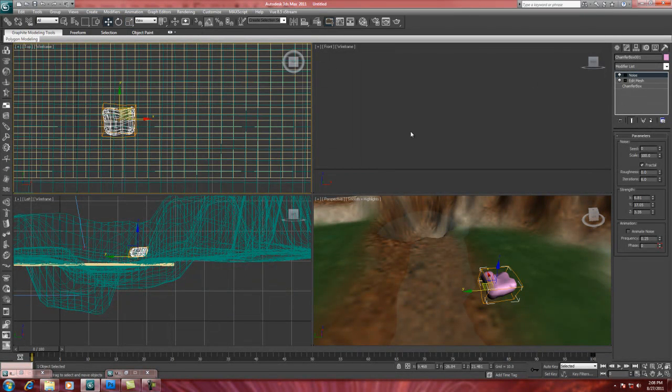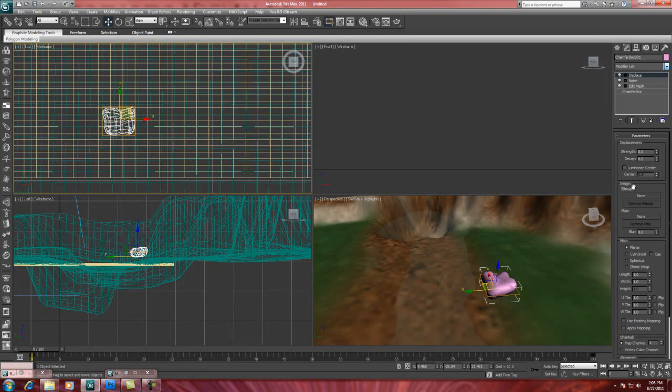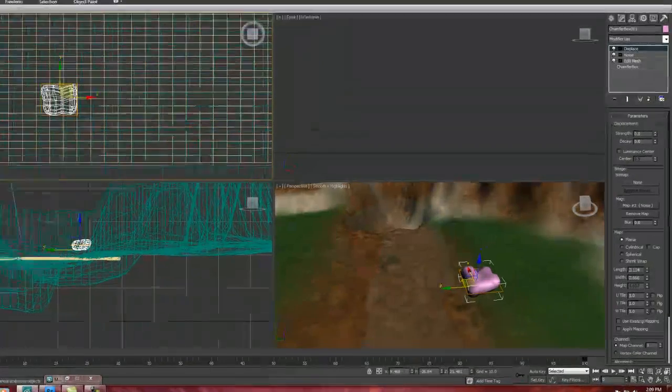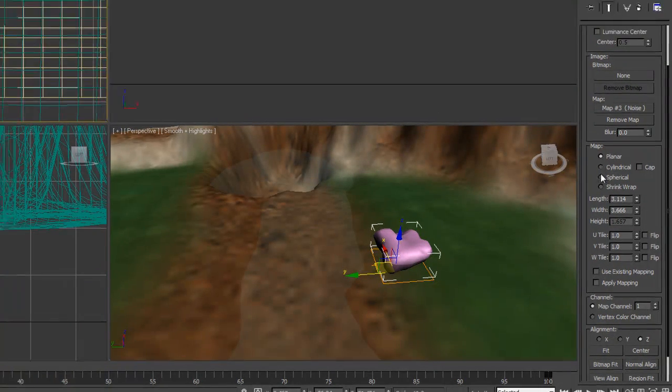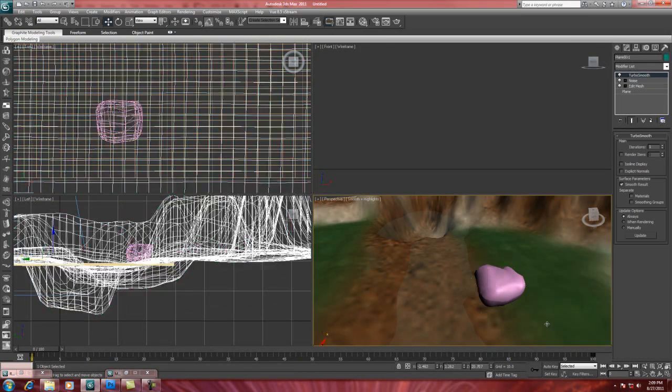You could also add a displacement map to it. Come down to displace. Under map, you hit none, and we can use noise there. Increase the strength. Decay. It's not planar. We want to do cylindrical or spherical, depending on your preference. But for the most part, we have a rock.